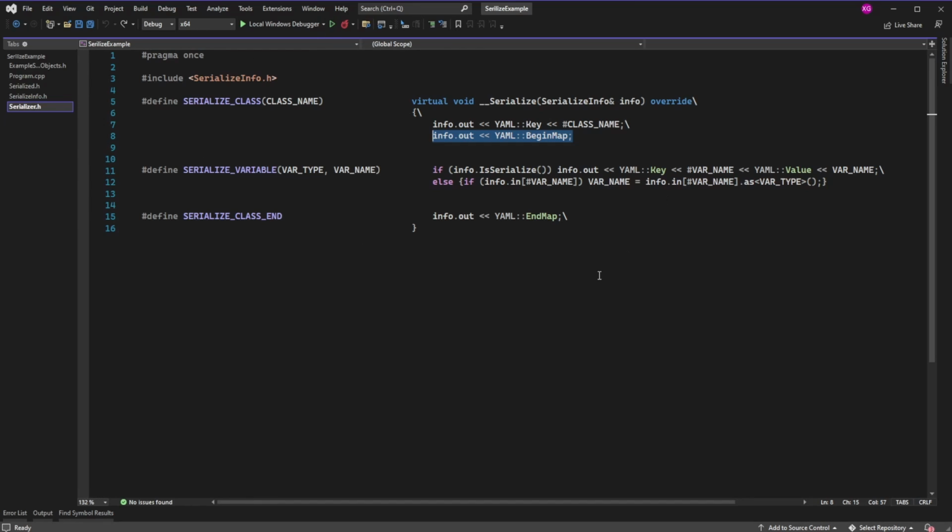Now in our serialized variable macro call, where we took the type and the variable, we first want to check and see if we're serializing. And this is where we're checking to see if we need to deserialize or serialize. And we start off, if we're serializing, by going to our outstream and inputting a key as the variable name. And again, we're using the hashtag to make it not the type, but a const char value. And then we are piping in the actual value of the variable.